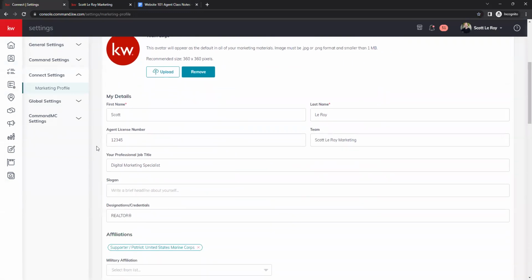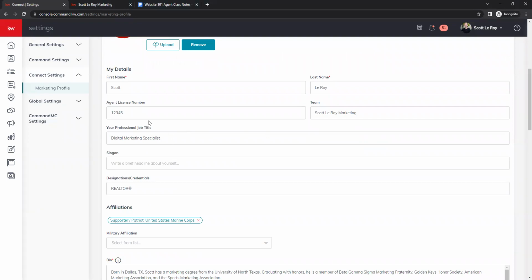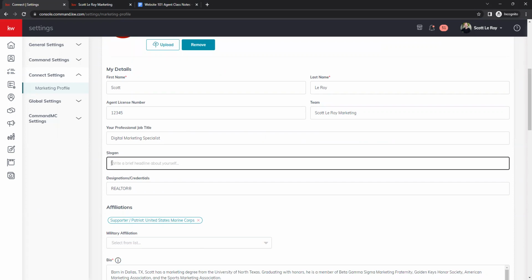Next, we have our information. So you do want to make sure that your name matches your name on your license to be sure you are compliant. And then you have your license number. Again, if you're on a team, you can put your team name in here. Professional job title. If you have a business slogan that you use, you can put a slogan in here.